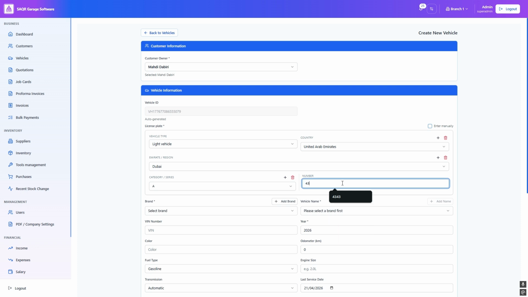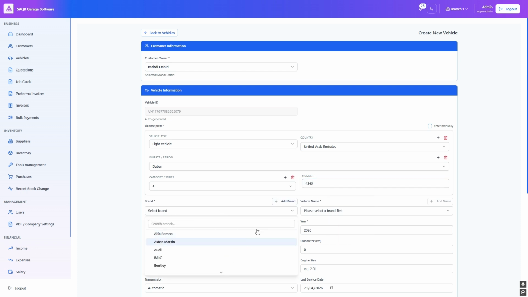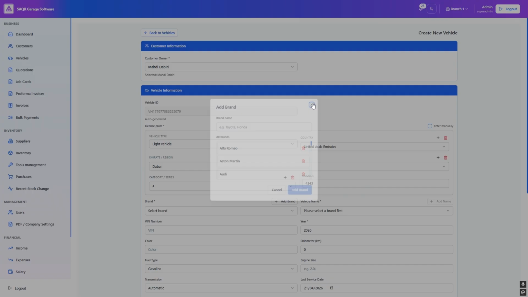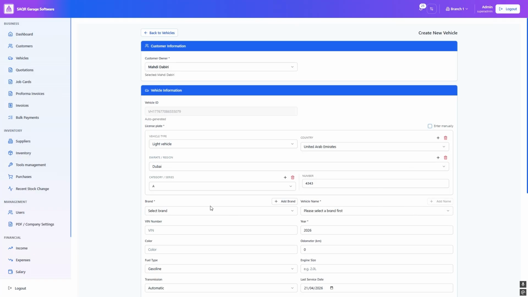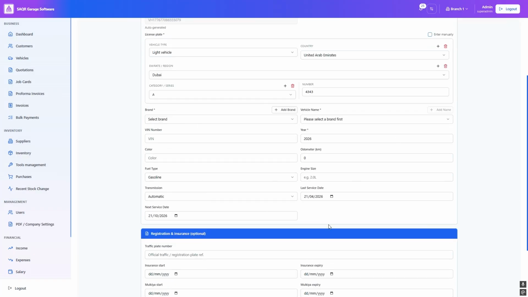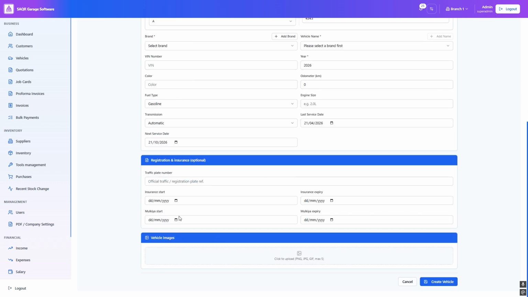You can put in the number, and then choose the brands which are already loaded. Around 45,000 brands are already loaded for the GCC region. If there's nothing loaded, you can add a brand also, and accordingly you can add a model in the vehicle section. Then there's optional information for the vehicle, more information, and vehicle images if you want them. So these are all optional.